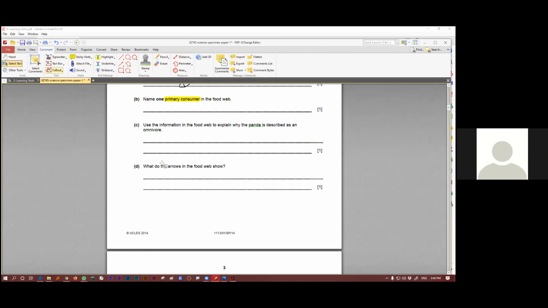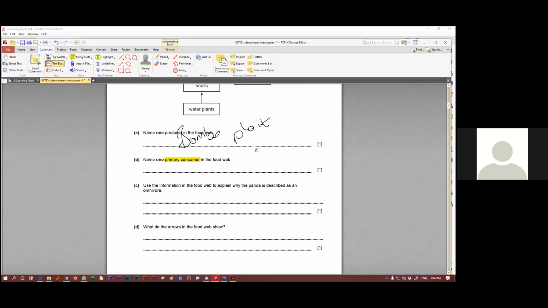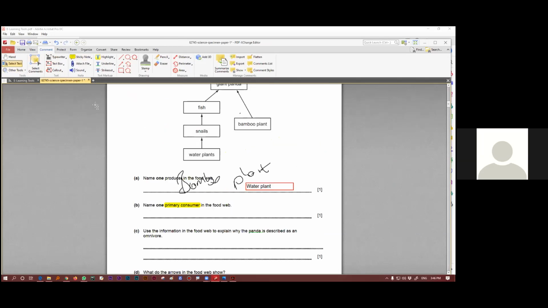I can add a text box here. For example, I can write the water plant here. Water plant, that's my question. So I can type here, easily, no need to do it every time. For example, if there is a calculation, I can use the pencil tool. For the others, I can directly type if you want.